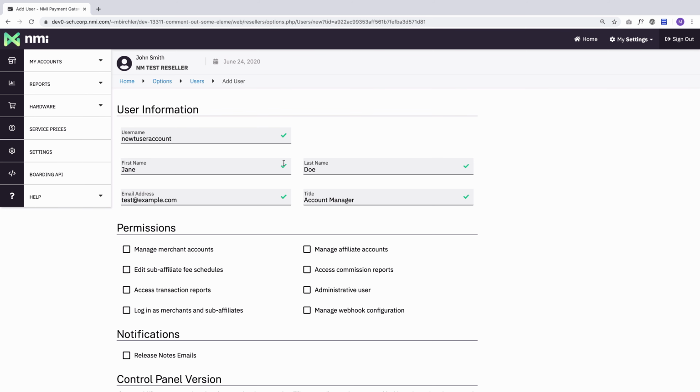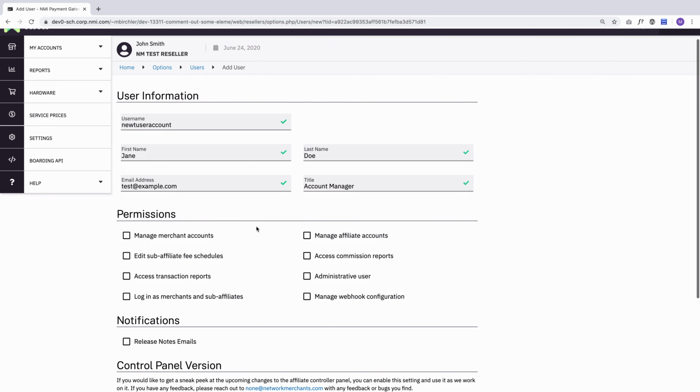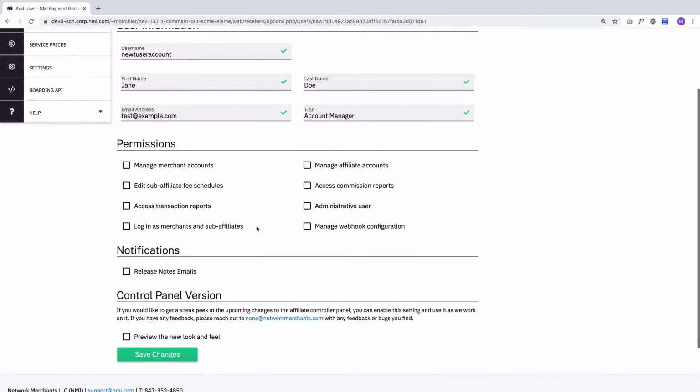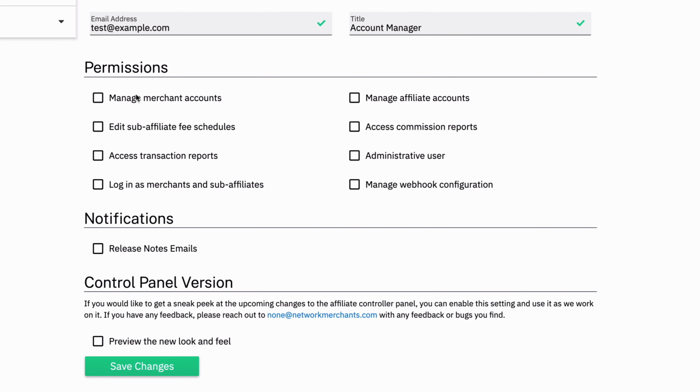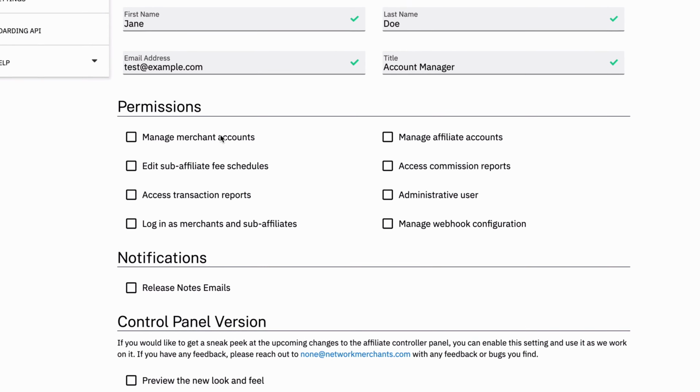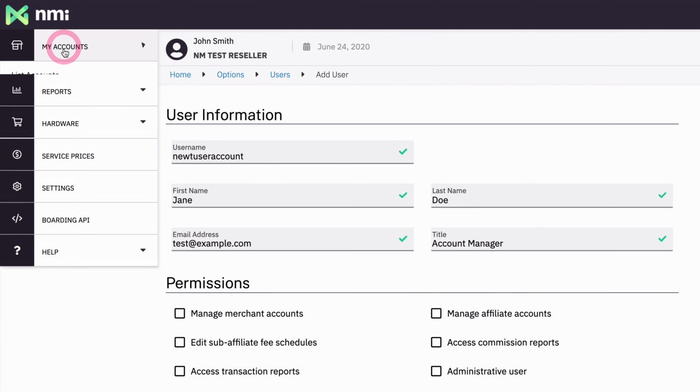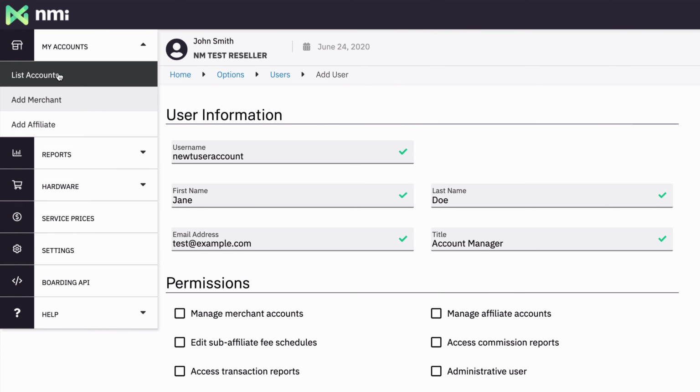Okay, so now that their information's in there, I just need to decide what permissions and notifications they're going to use. So under permissions, there's some basic controls. I'll go over each one quickly. Manage merchant accounts is what allows a user to access the list accounts page. So that's going to be up here. You can list all of your merchant and sub-affiliate accounts and see information on them.